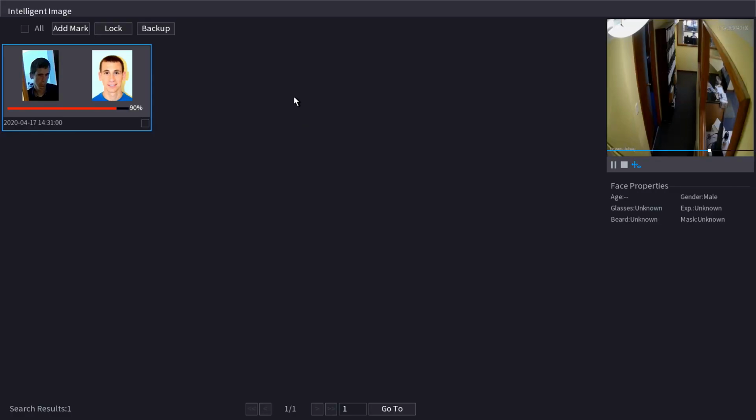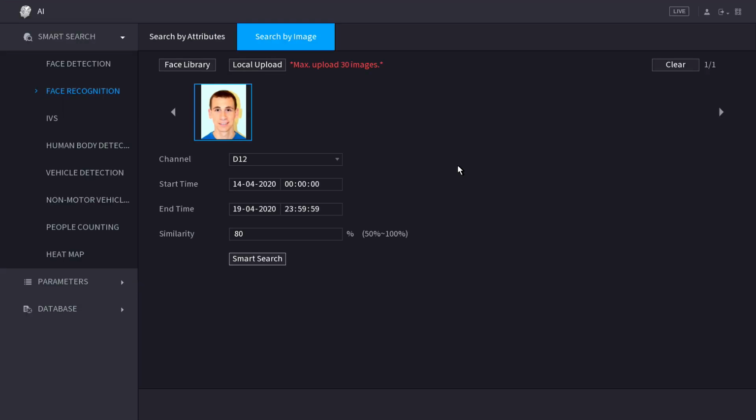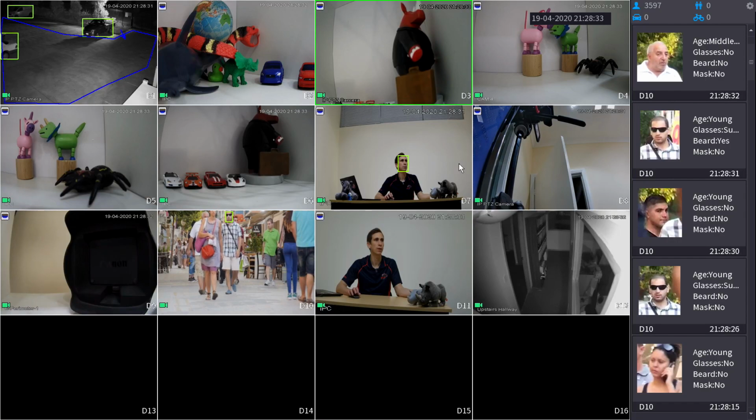Okay, so as with face recognition, I could back this up if I wanted to, select backup, and I could back it up to a USB stick just by clicking start, and I could select video and picture, and it would back up not only the video and the picture, but also the snapshot of the face that it saw. Okay, so I'm just going to right click, and right click back out.